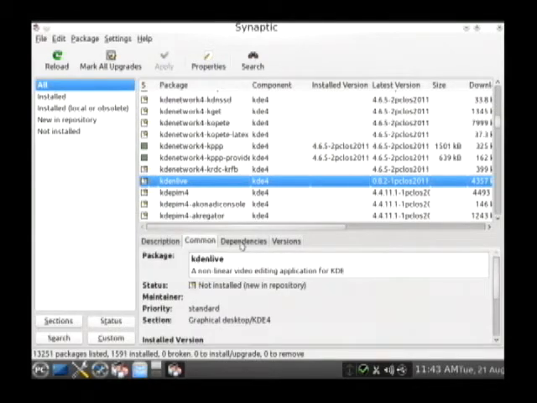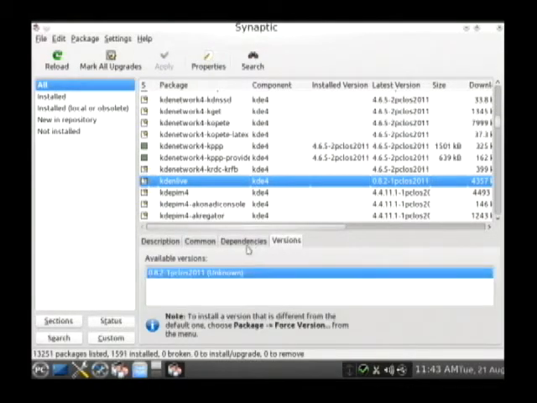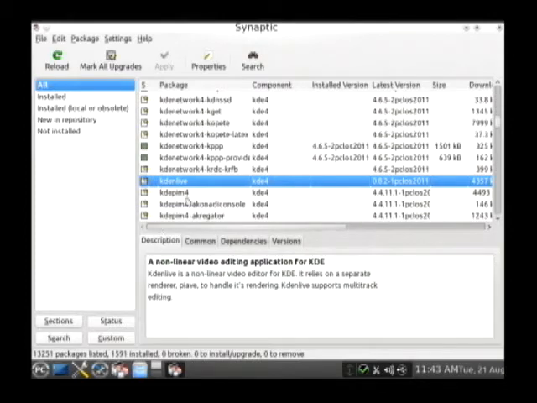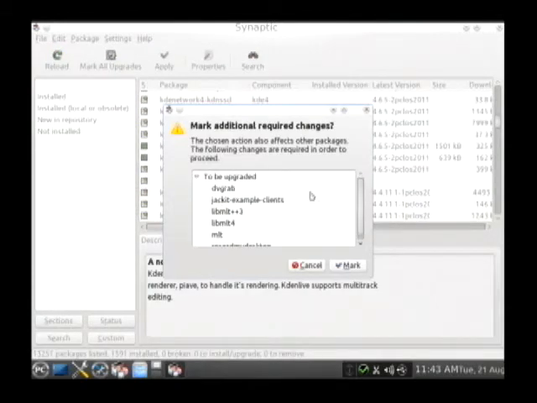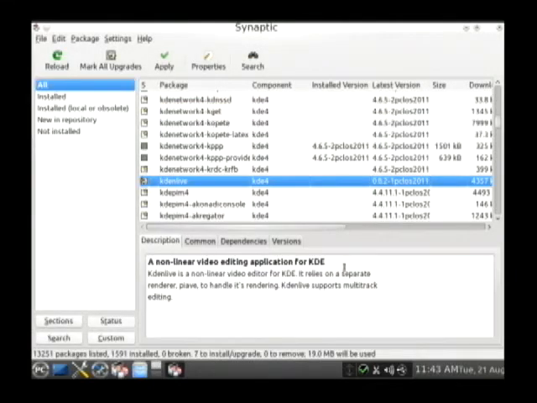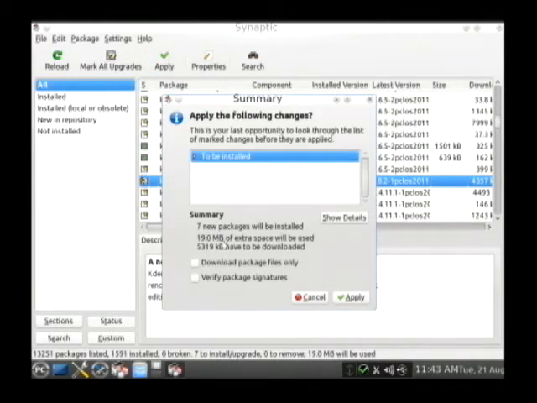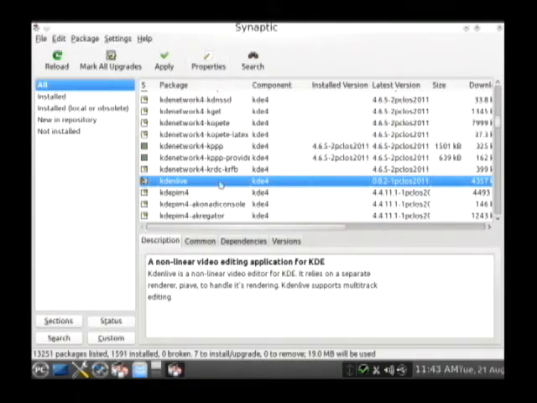You see additional details about it, and you can do that for any of the applications on here. If you decide you want to install one, you right-click on it and click Mark for Installation. I'm going to mark that one for installation, and it lets me know that other packages will be affected by this. I'm going to go ahead and mark all of those, and then I'm going to click Apply, and it'll go get that. But before I do that, I'm clicking Cancel.